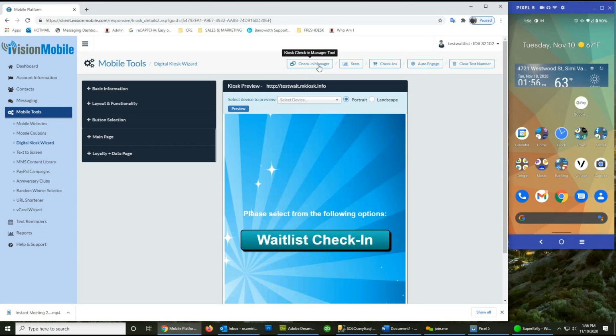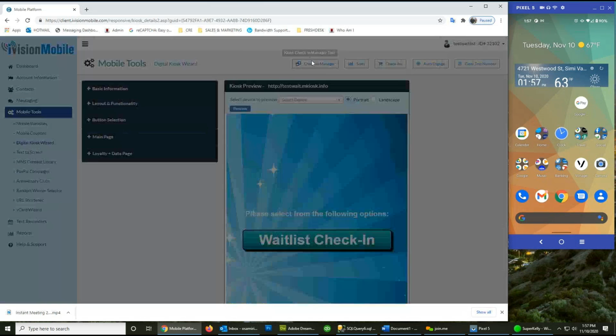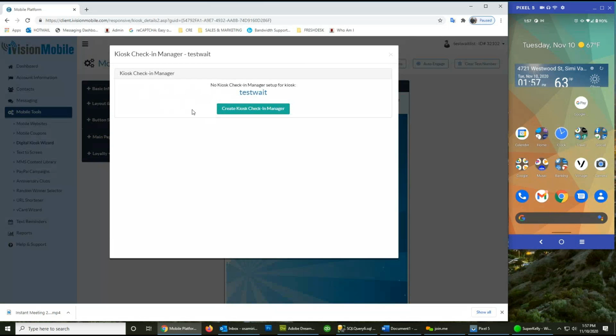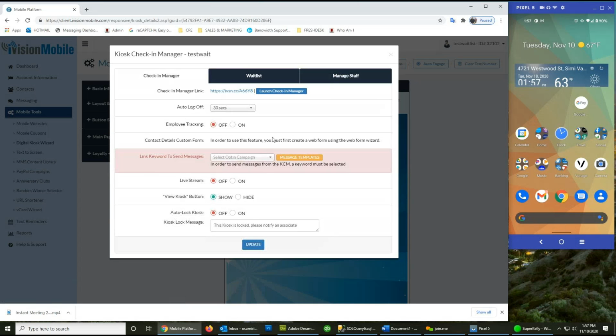So the waitlist is a function of the Checkin Manager. As you know, the Checkin Manager is meant to simulate the kiosk experience for the employee. It's meant to be an employee-facing dashboard. So I'm going to hit the Checkin Manager tool here, which is going to load the ability to create a new kiosk Checkin Manager. So I'm going to click Create.